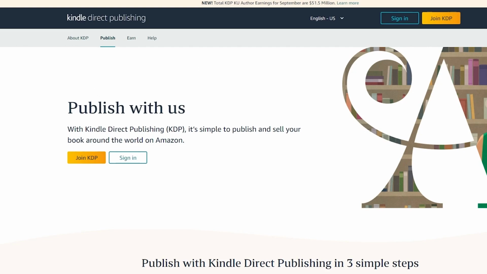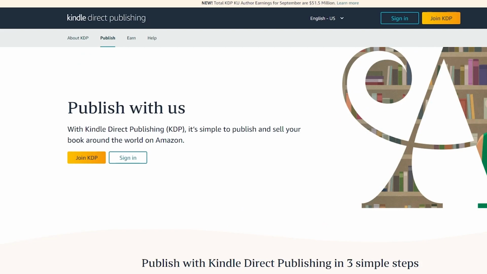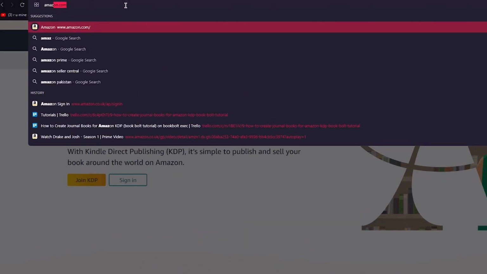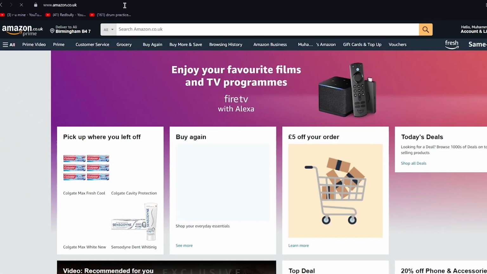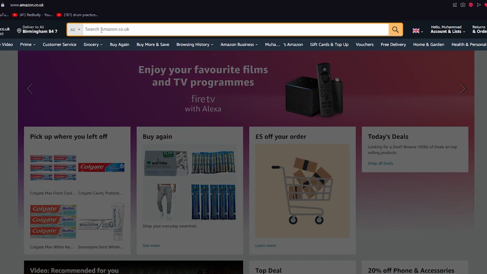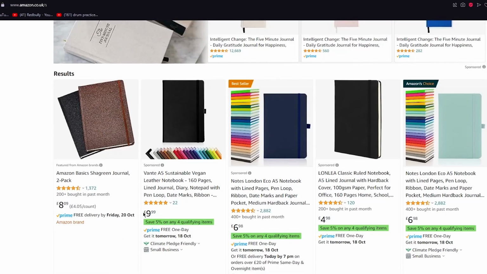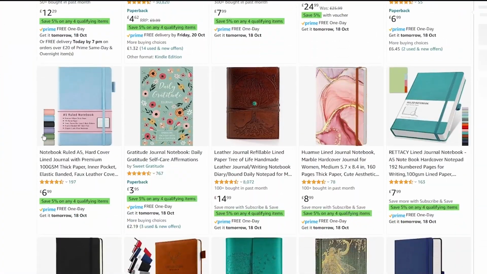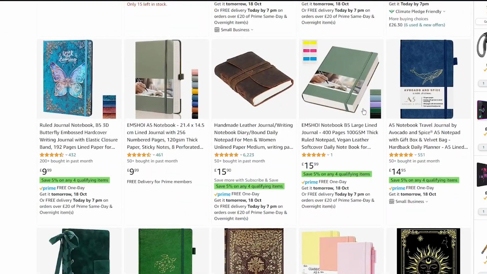And once you go with a paperback, we're going to come back to our Canva over here. And to be honest, you can also go to Amazon.com, go into the book section over there, and search for some journals. Okay, so I'm just going to go ahead and search a journal. Now, once you search for a journal, as you can see, you get tons and tons of different journals. And these are all obviously on KDP. These were uploaded on KDP.